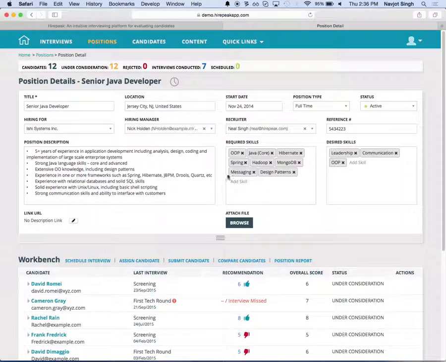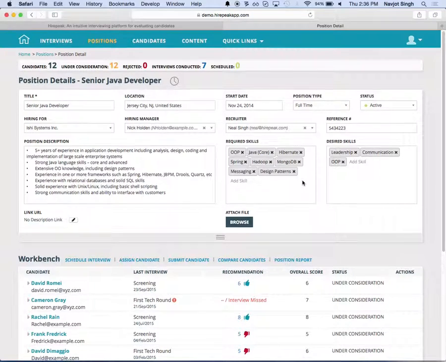First one is the position details. Here's everything you need to know about the position, the description. You can also attach a file. And then we have required and desired skills. So these are the items that are going to be evaluated during the interview, and you can customize this to whatever needs you have for the position.